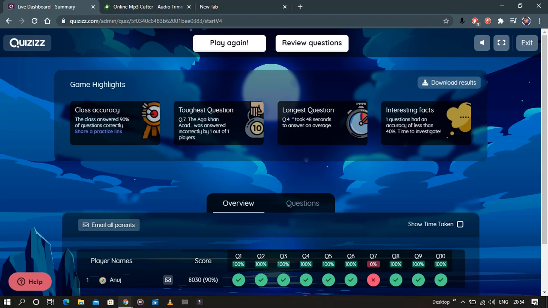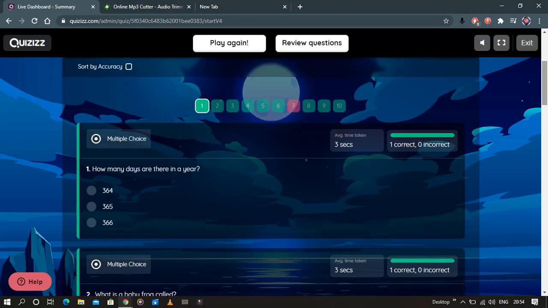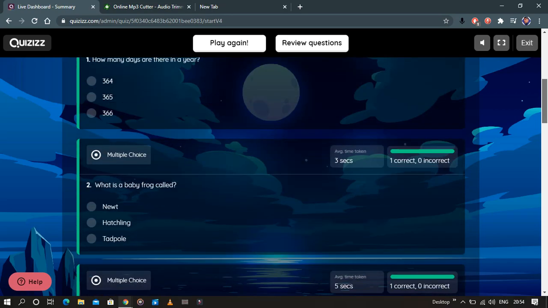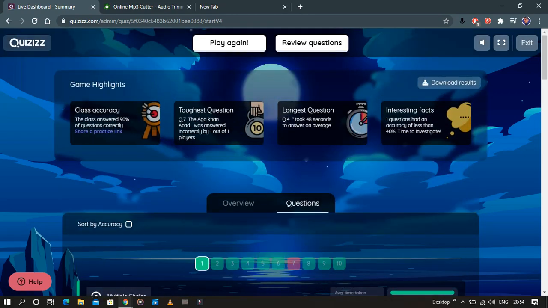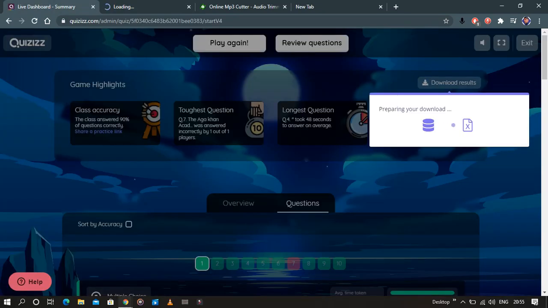An interesting fact. Okay, in the questions, you can also see which question has been answered correctly by how many students and incorrectly by how many students. Okay, so simply click on exit. If you download the result, it starts downloading. Let's see what kind of file it gives. Okay, it's taking too much time for downloading, so I'm skipping this.